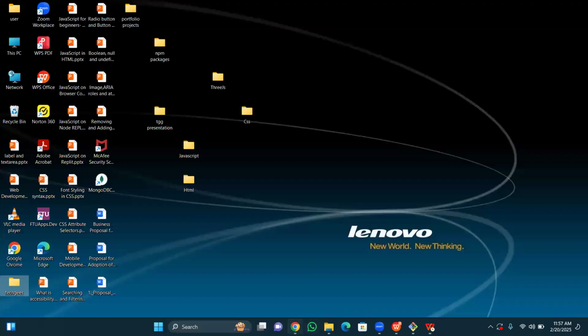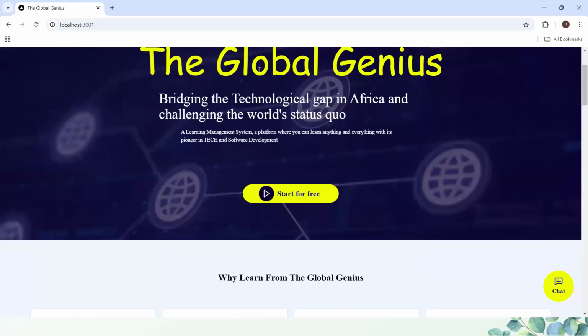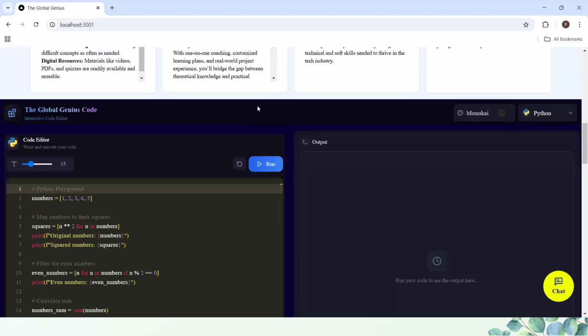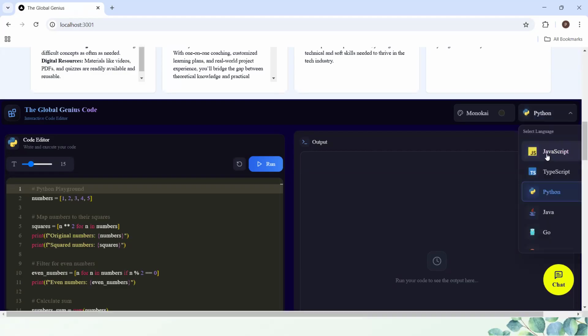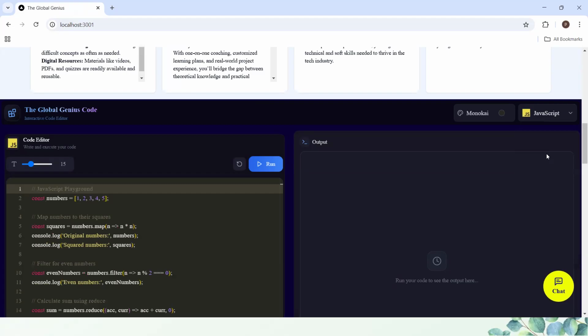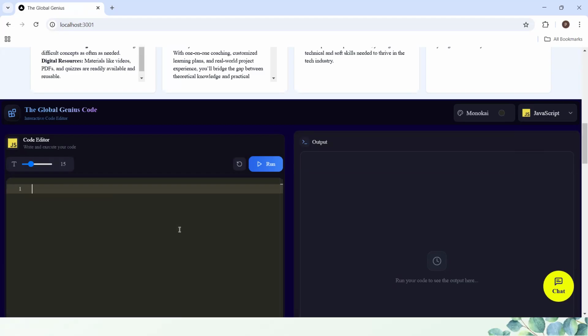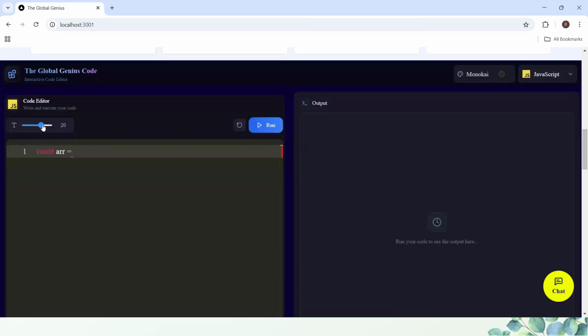I'll go to my browser, and of course, this is our website, but I'm running it locally. Now I have to change from Python to JavaScript, and I'm going to delete all these. We want to create the first array. Let me just call it arr is equal to. You can actually increase the font when you start using this.